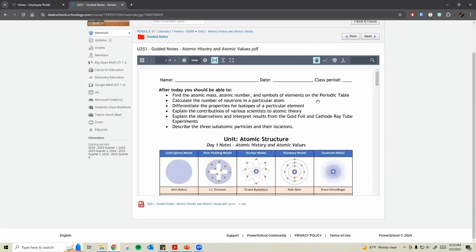If a student would like to use these notes in the lecture, they could go up here and hit download and download them right into their computer to fill out electronically, or they could print them out and bring them to class to fill in with just a regular pencil or pen.